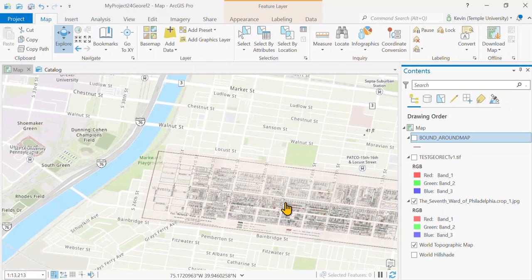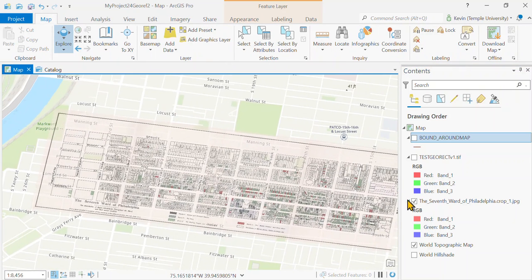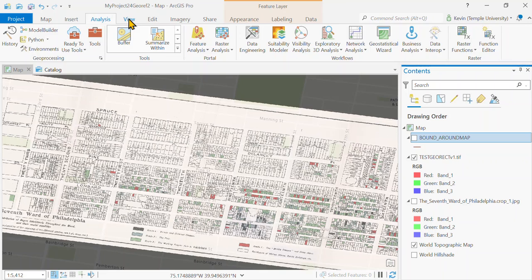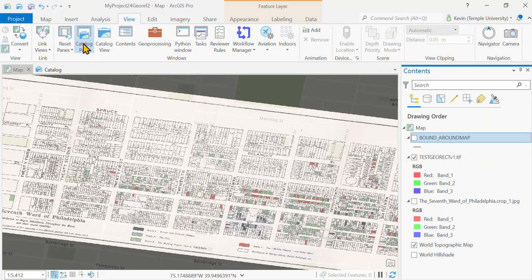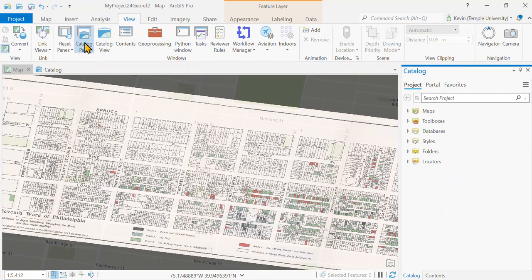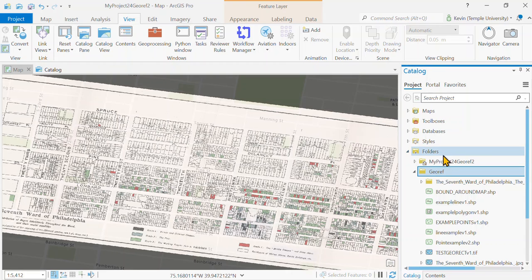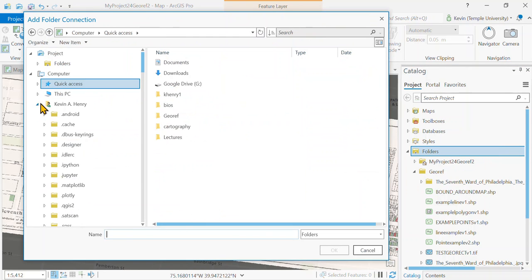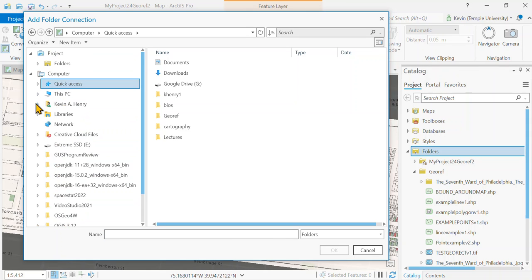So the first thing that we want to do for this example is go to view and then go to catalog pane. Then you want to set up your working folder. It may or may not be connected. In order to connect it, you have to add your connection and then navigate to the drive that you're working from. I've already done this, so I'm not going to navigate all the way through.